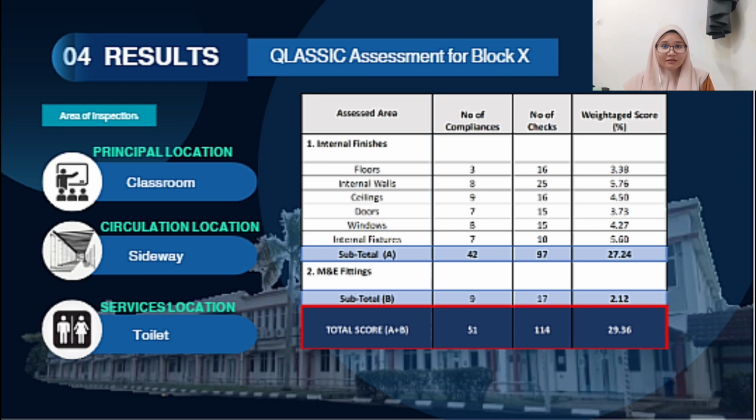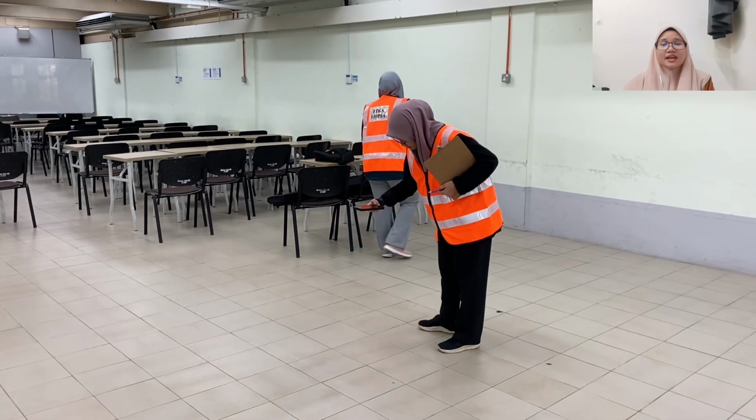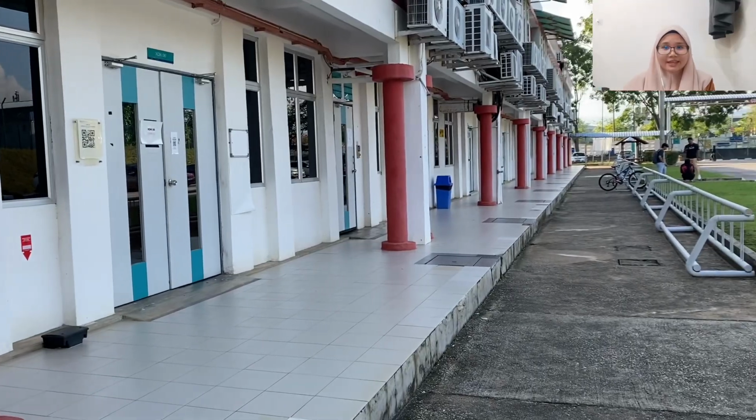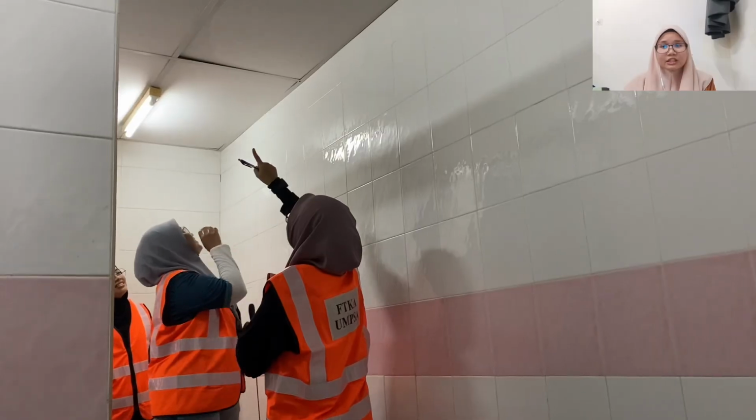Let's move to the result of the QLASIC assessment for Block X. Firstly, for the area of inspection, the inspection was carried out in three locations. Firstly, the classroom as the principal location. Secondly, the sideway as the circulation location. And thirdly, the toilet as the service location.